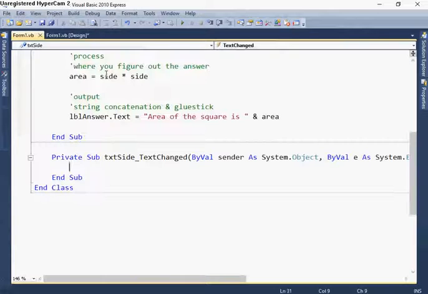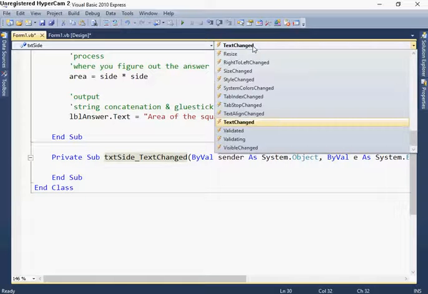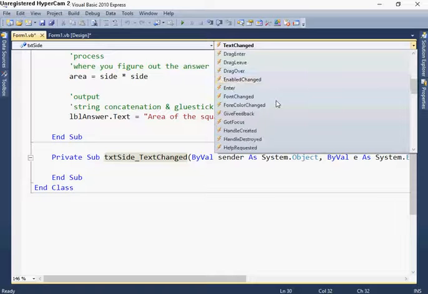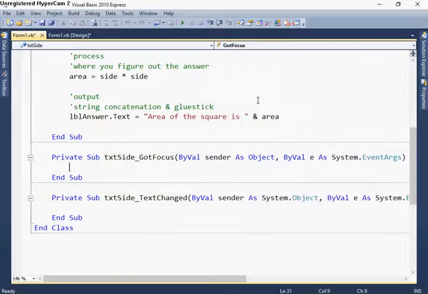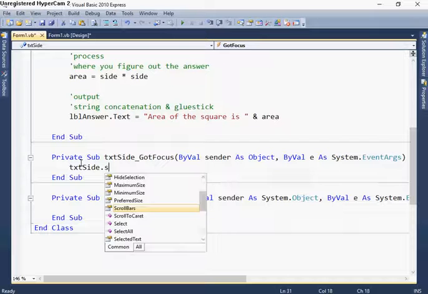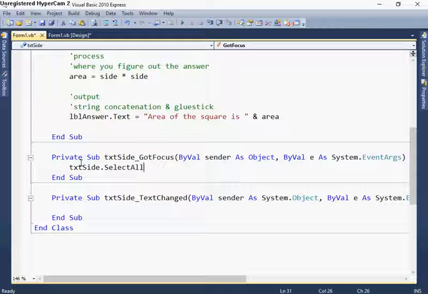So everybody double click your text box. And this is your text change, and we're going to do that one as well. But let's start with the one we just talked about. When you double click your text box, it brings you to the text change. Go up here and choose Got Focus. So when the text box gets the focus, we're going to say txt side.select all.